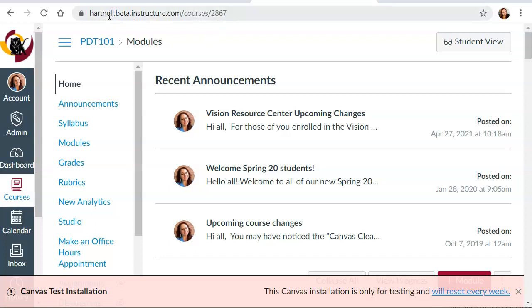So you just add in the word beta, hartnell.beta.instructure.com, and you'll know that you're in the right place because it's going to say Canvas test installation, and it tells you right here it's going to reset every week. Be very, very careful with this. And the reason that this is really only for advanced users is because it's very easy to forget that you're in the beta environment and do a bunch of grading and then realize that none of that actually posted to your course and you had to log into the regular environment, the hartnell.instructure.com.